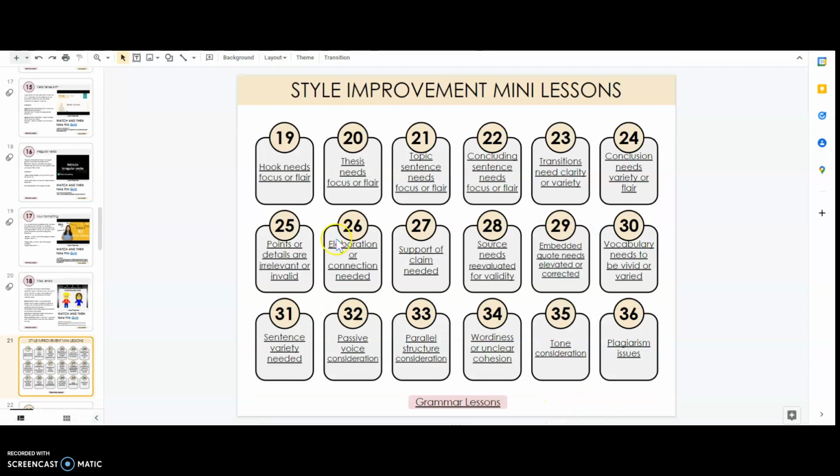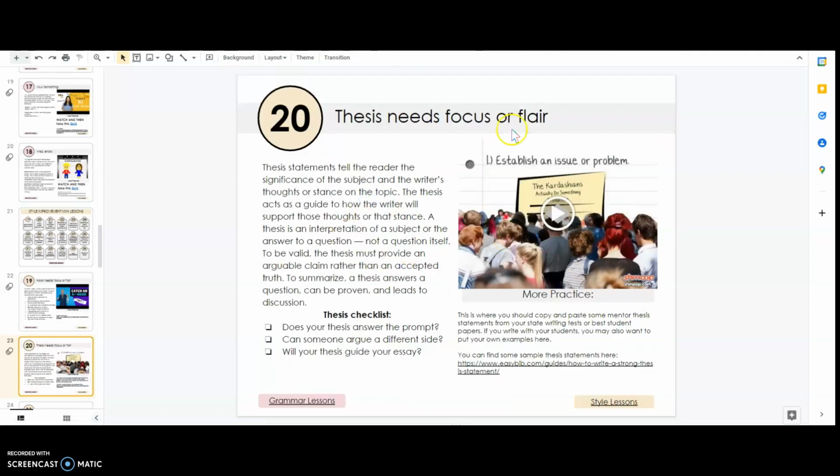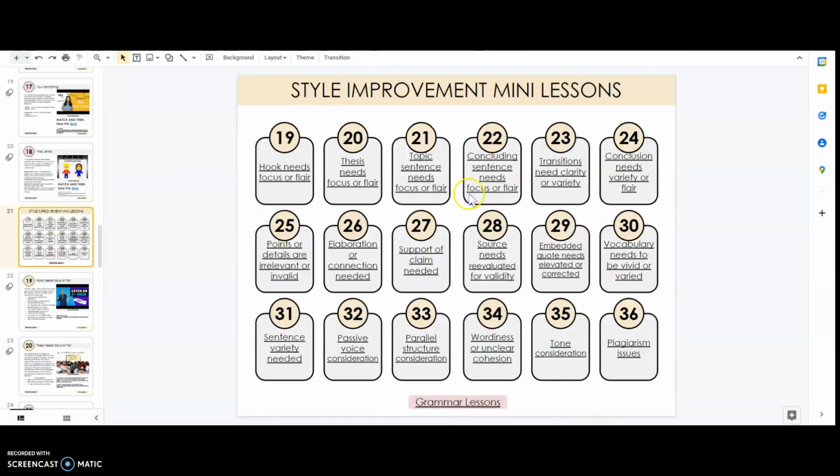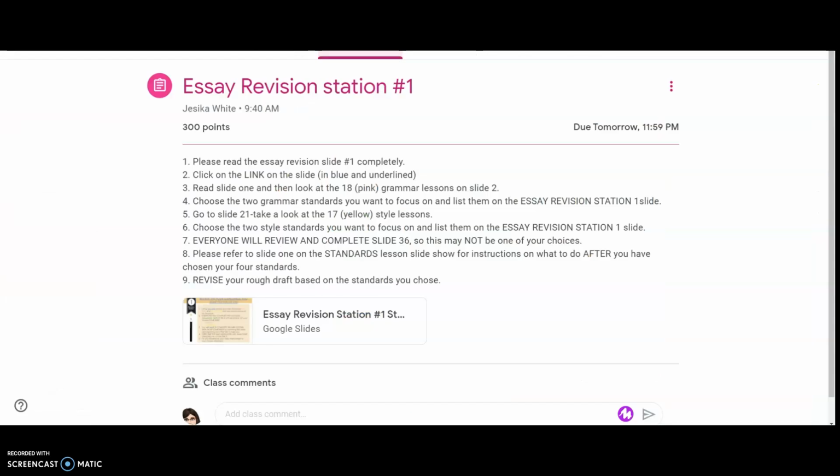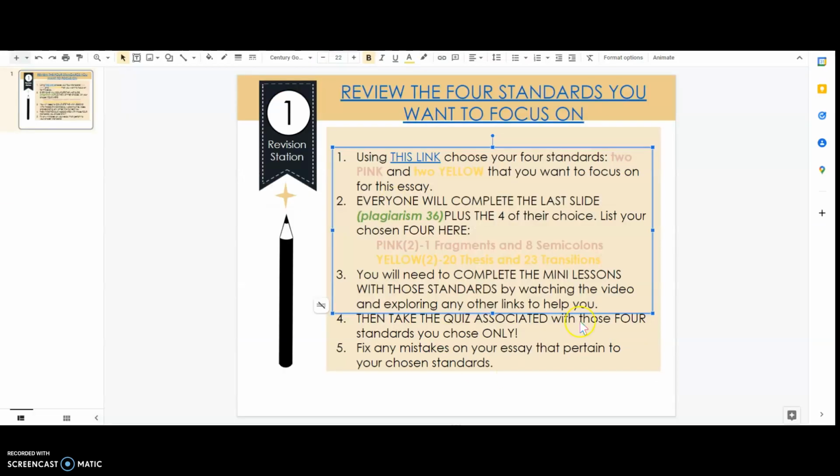There are no quizzes on your style lessons because you are going to be reading this, watching this, and just fixing it. So make sure you follow your checklists and you correct it in your lessons or your essay. Okay? So that is what you are going to do. And you're going to fix your essay and then you're going to turn it in before today or before tonight.